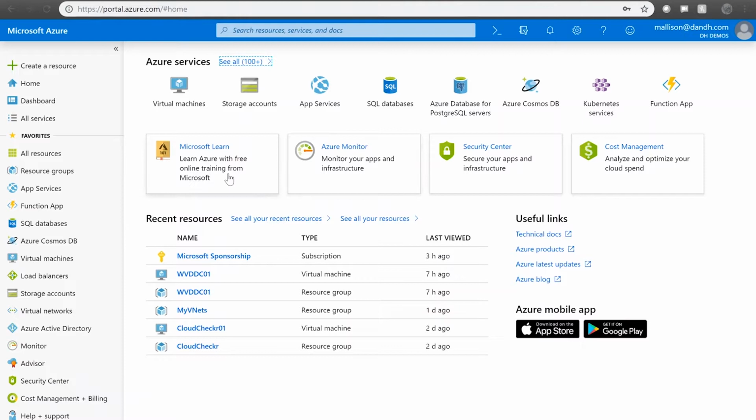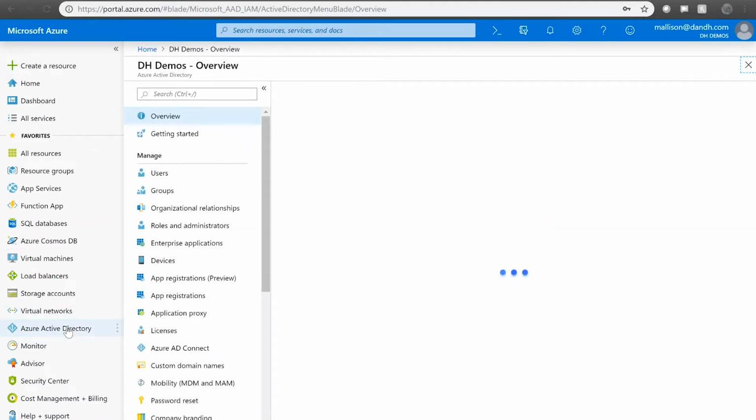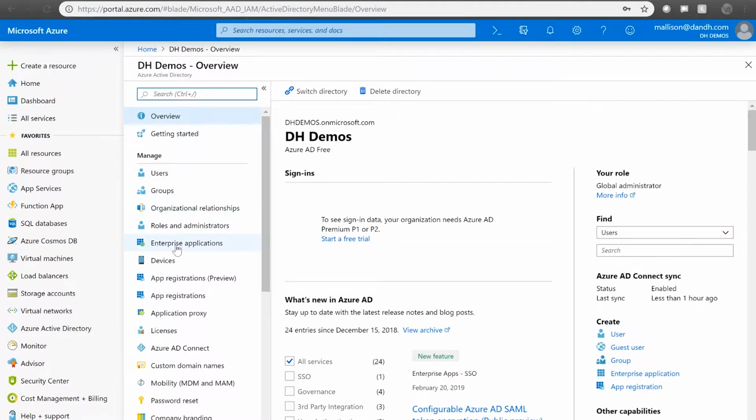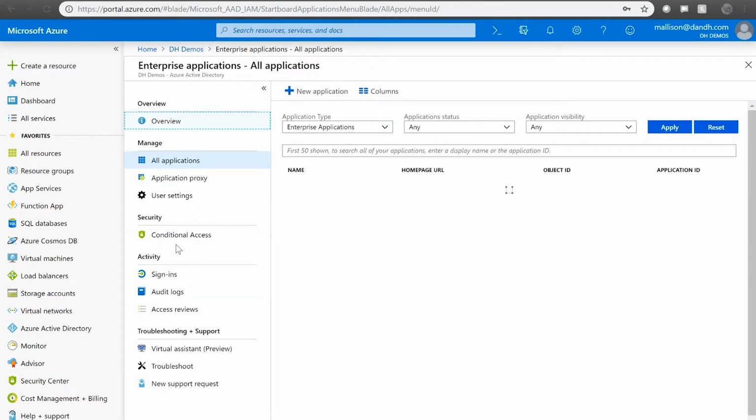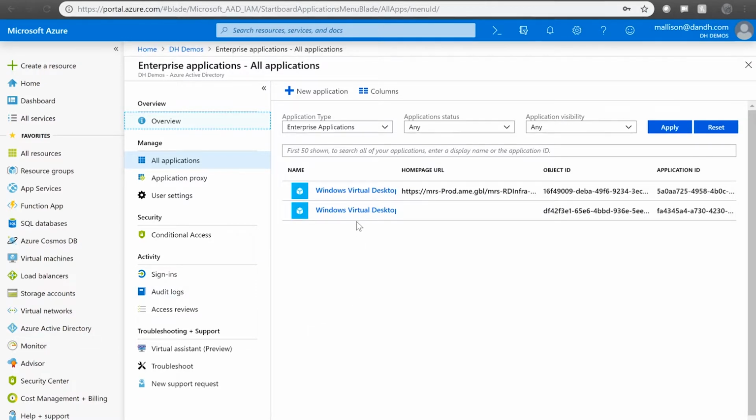So I'm back here at the Azure Resource Manager. I'm going to go ahead and select Azure Active Directory again on the left-hand side. Under Manage, you'll find Enterprise Applications right here. Go ahead and select it. And then right out of the gate, you should see Windows Virtual Desktop listed here.